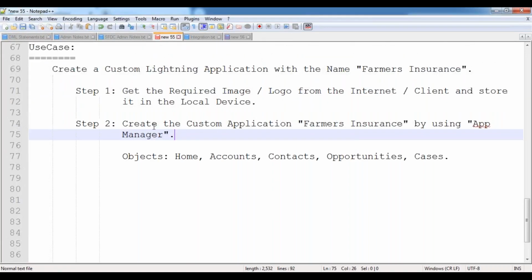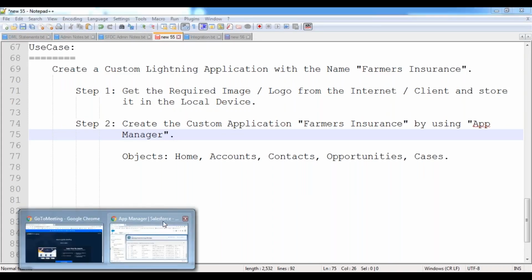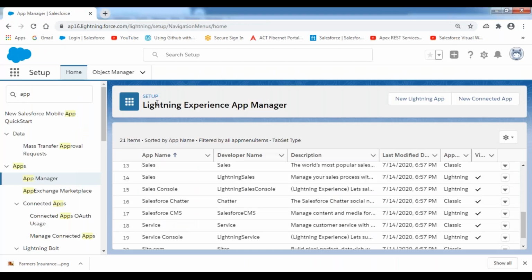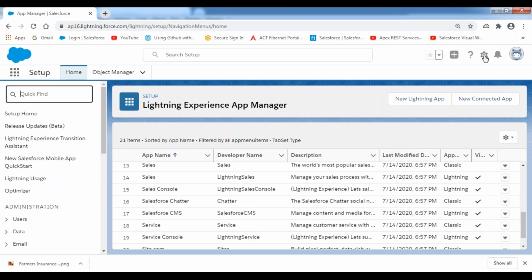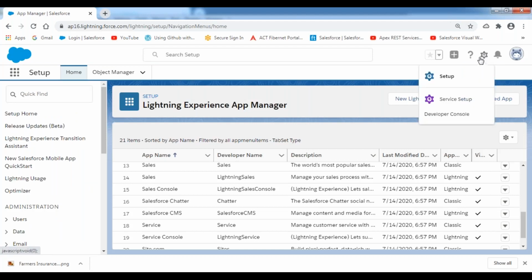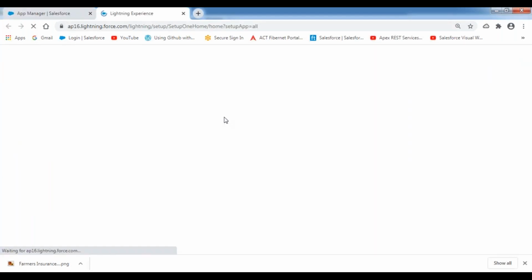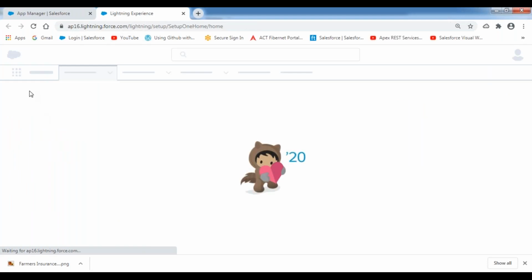And then as step two, we need to create this custom application. How to create the custom application, we'll see practically. So let's go to App Manager. Simply we can go to the setup menu. To get this option, go to the gear icon on the top right corner, and then click on setup menu. Generally, the setup menu option is directly there in Classic, but here we have to go to the gear icon and then click on setup menu. So it is providing the setup options to you over here.